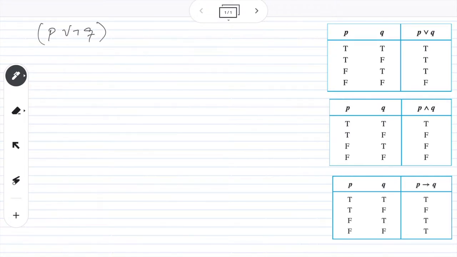This is the example that we are going to solve today. P or not Q implies P and Q. So the first thing we need to do to solve this type of exercise is identify all the variables that are involved in the compound proposition. So our propositional variables are here, as you can see, P, Q, and then P and Q are repeated again. So we have only two propositional variables, and we are going to write them in two columns.